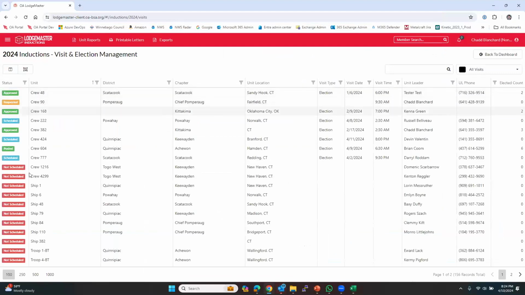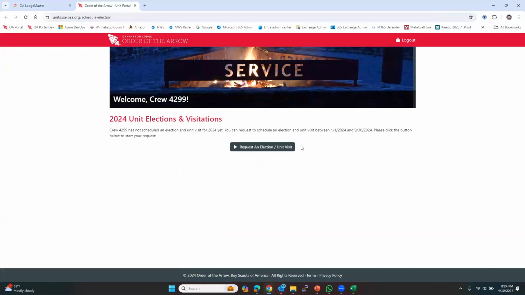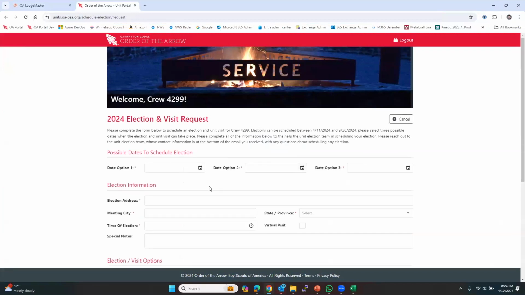When they get that email and they click the link, they are taken to a page that looks like this. They can come in here and request an election on their own. No login required. They just click the link in the email. They can forward this email to somebody, maybe their OA advisor in the unit, whatever. They forward that to them, they go in, and they request an election.